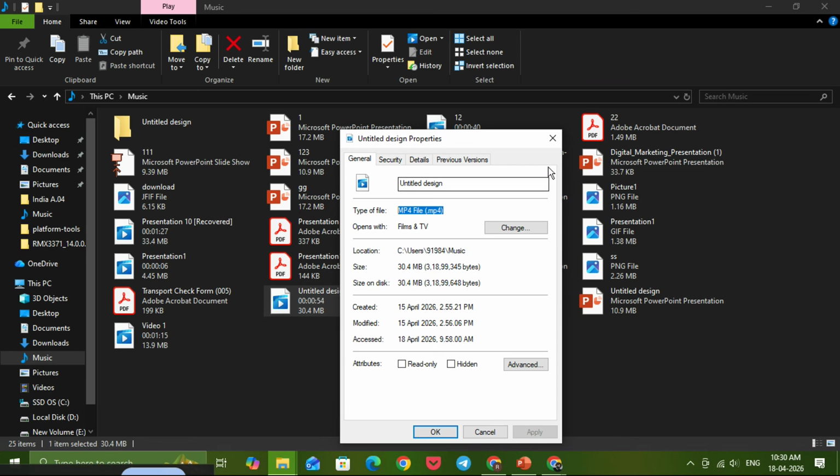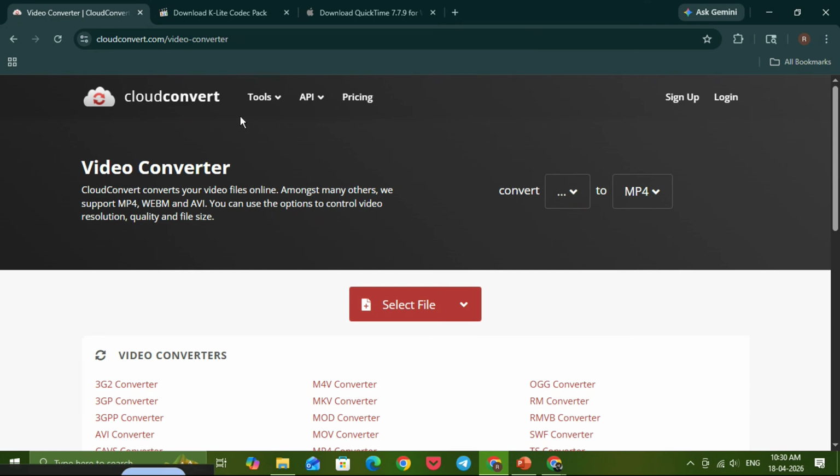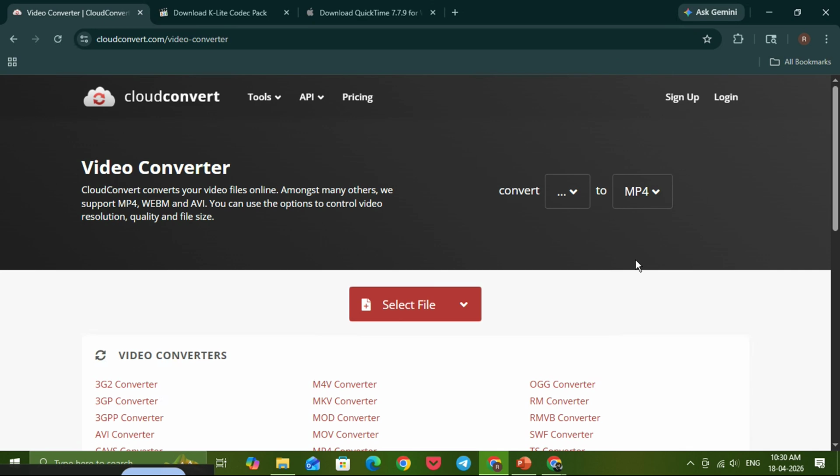Now let's convert the video to MP4. Open your browser and search for Cloud Convert MP4 Converter. Once the site opens, upload your video file. After that, choose MP4 as the output format. If you see an option for H.264 codec, select that as well, because it is one of the most compatible formats for PowerPoint. Then click Convert and wait for the process to finish. When the conversion is done, download the new MP4 file to your computer.